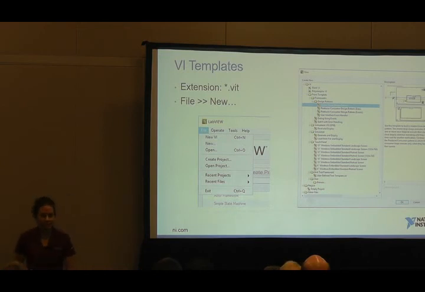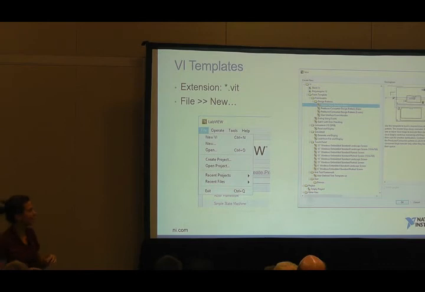Another thing is VI templates. So Jeff Bohr, he's another champion. He's the one who kind of came up with the idea for this. And this is where he spends all his time. So I kind of lean towards project templates, but he spends a lot of time on VI templates.